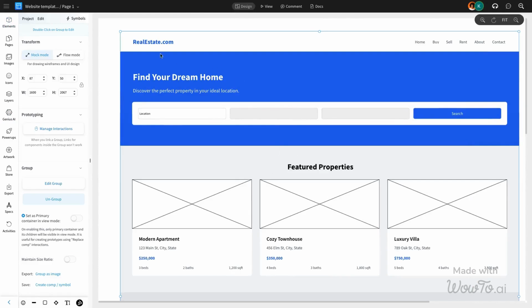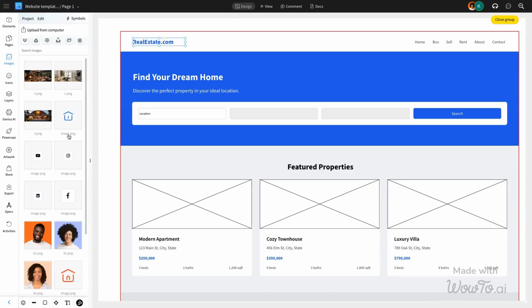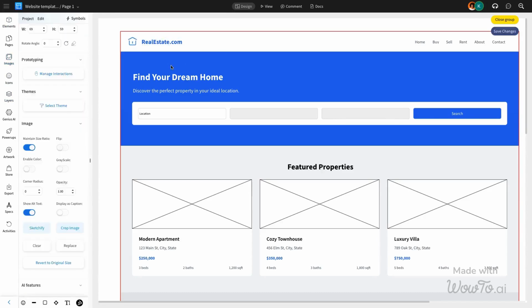Modify everything from the overall structure to specific design elements to match your vision. MockFlow's super easy editor ensures the entire process is seamless and intuitive.